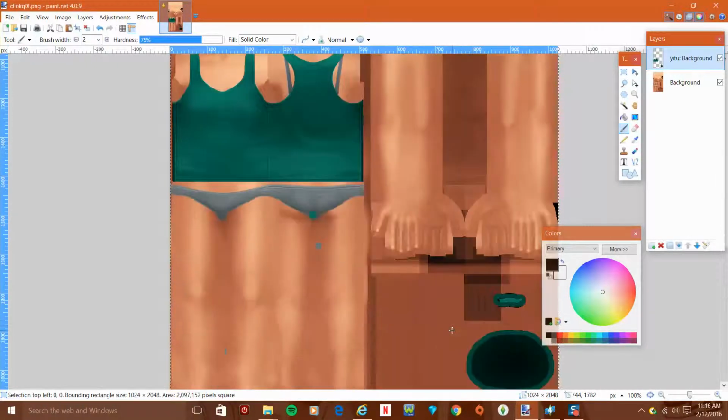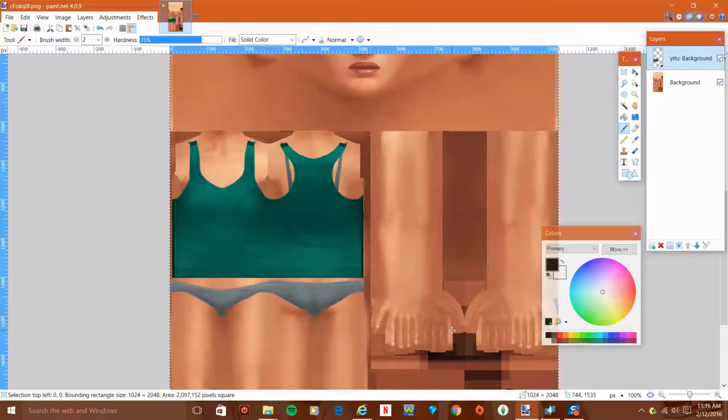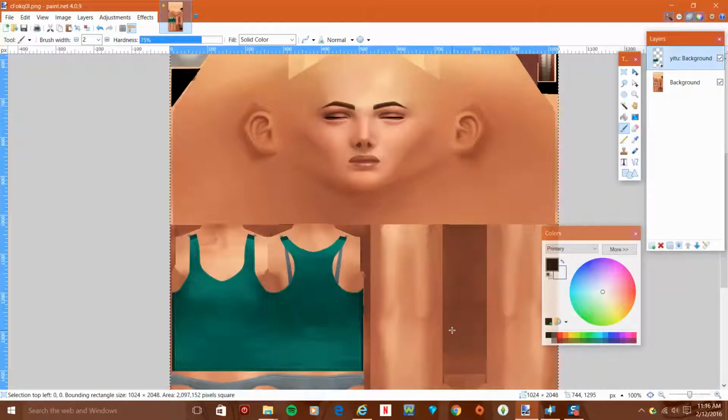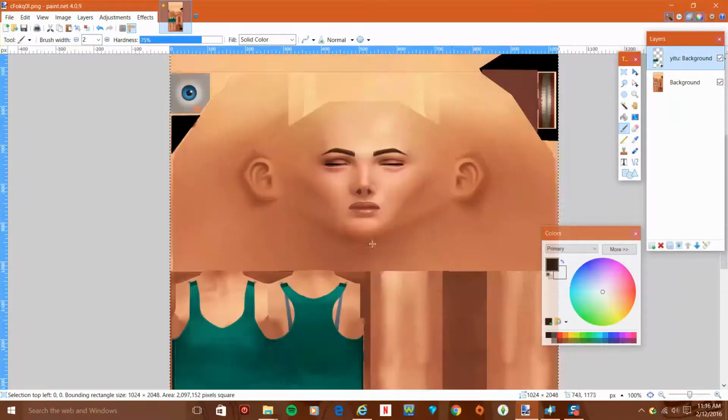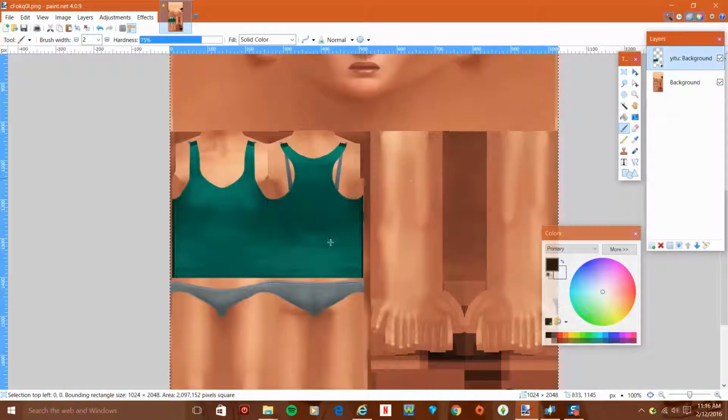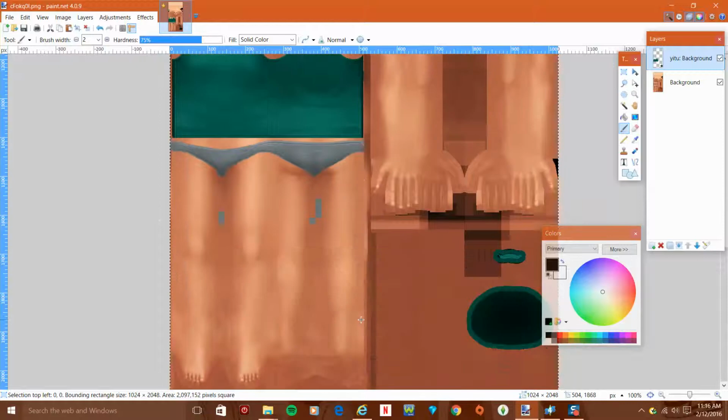If you watched the very first video that talks about how to change the recolors, then you will know about the template and what it's basically doing here. So the template, you can see that it's giving me an idea of where the shirt actually stops on the body and the design of it on the body and everything.